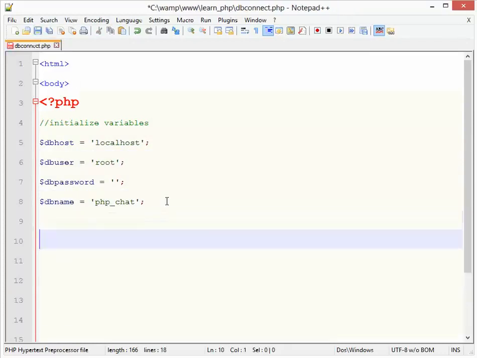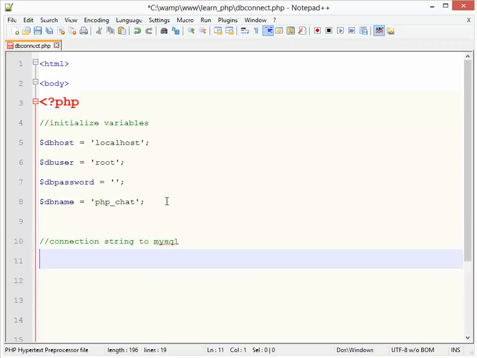Okay, we shall now be creating our connection string. So we can provide a variable holder for our connection string. We can say $con equals mysqli_connect. I am using mysqli_connect. Older code uses mysql_connect, but that's just the same. This is just the improved version of that.